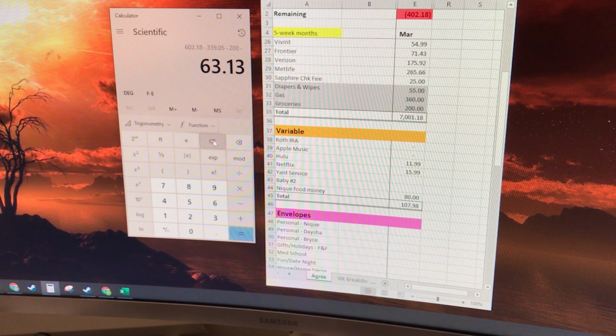So I'll do that one more time for the people in the back. I'll just start over. So 402.18 is now what we're over in the March budget. So I'm going to subtract the sinking funds, 339.05. And that leaves us with 63.13. So I just did that clean for anybody where math hurts your head. Here you go. Okay, 63.13.